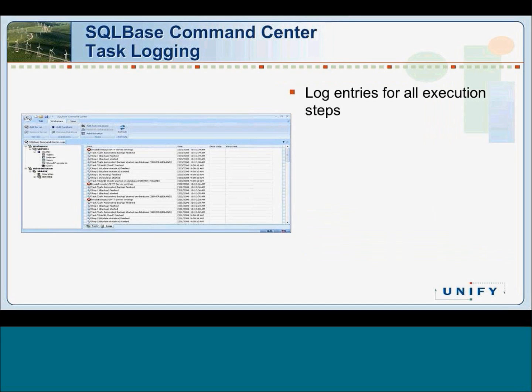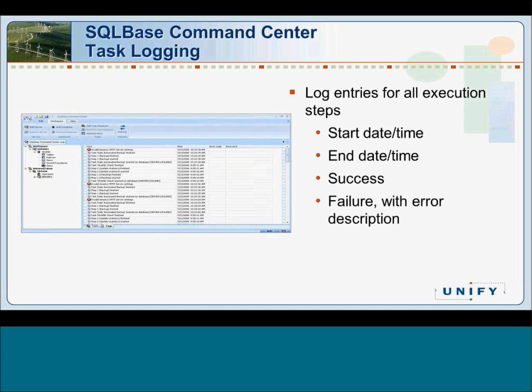Task logging. SQLBase Command Center logs all tasks, and not only tasks, but every step of a task is logged. So you see exactly when a task has been started, which step has been started when, what step has succeeded, and what steps have had errors, and what the error message of that task is. So you get a start date time, an end date time for each step. You get a success or a failure with an error description. And I will show you later how that looks, because I will create a few errors here, and then we can see how those logs look with errors in them.